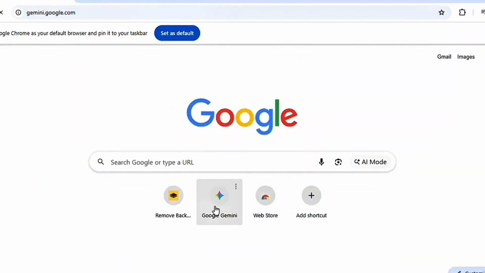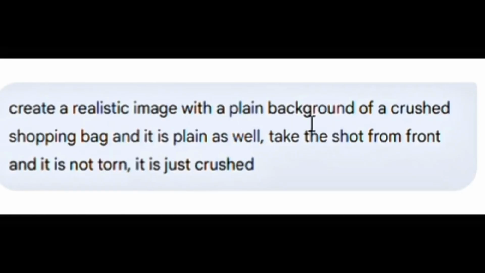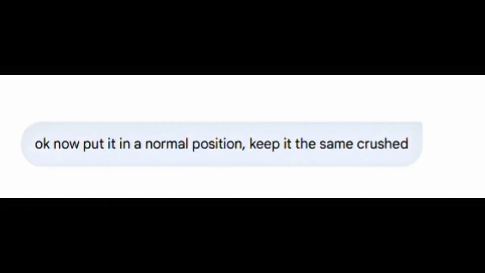Go to Google and search for Gemini. Type this prompt for the mockup. Create a realistic image with a plain background of a crushed shopping bag. And it is plain as well. Take the shot from front, and it is not torn. It is just crushed. Okay, time to fix it now. I will type this prompt to fix its position.